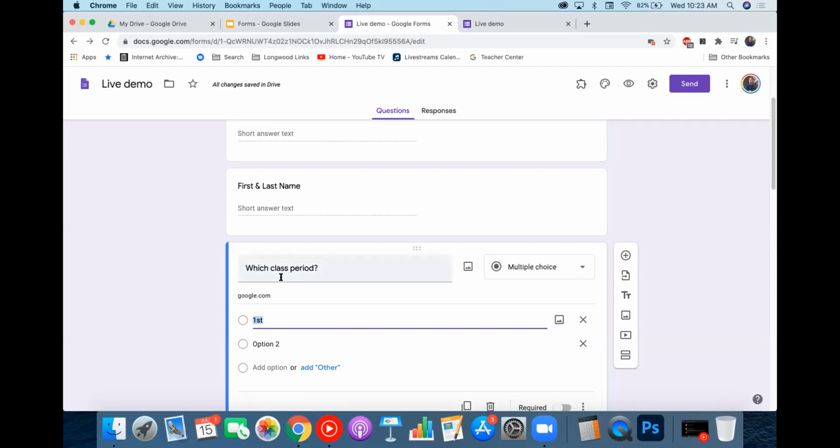So do we feel pretty confident with how to add questions and different types of questions that we can use in Google Forms? Are there any lingering questions that you would like to address before we move on to different parts of our forms? Question, it saves automatically. Yes, it does.